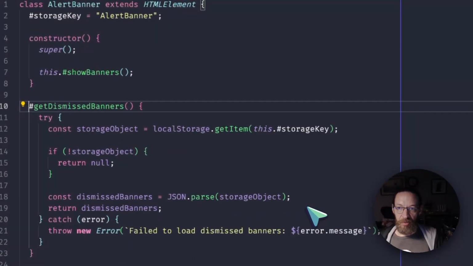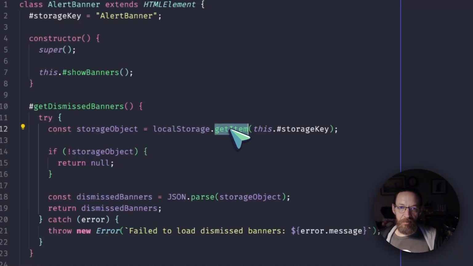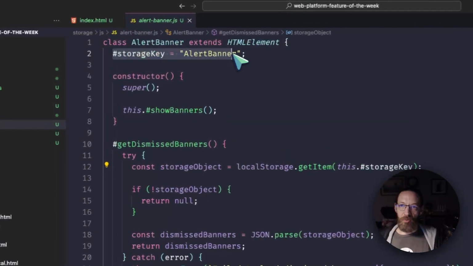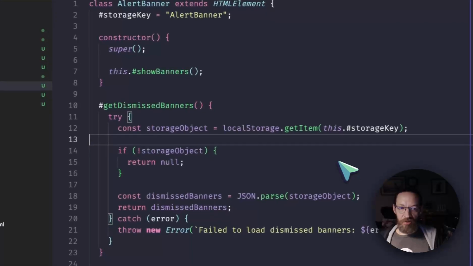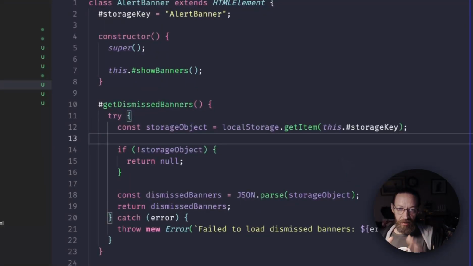We get dismissed banners. And here is the thing. We're saying localStorage.getItem, and we're passing in the storage key. This is a string, which you can see I stored up here, called alertBanner. This is a string that the browser can then use to associate this storage object with this key. So when you tell the browser, hey, get the storage object that has this key, it can look it up and give you the appropriate piece of storage, because you can have multiple things stored, right? You don't have to store everything under the same key.